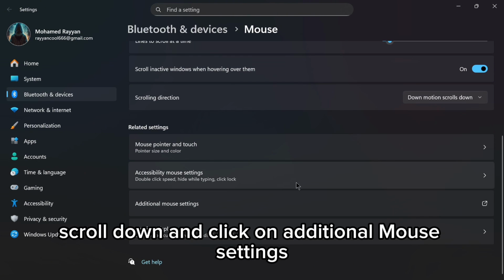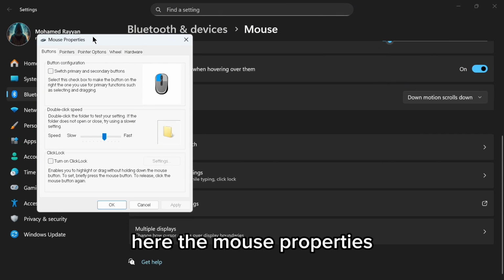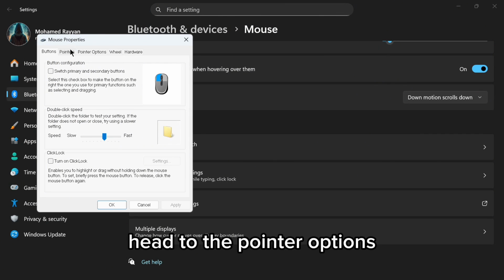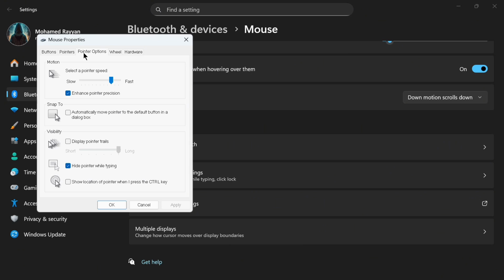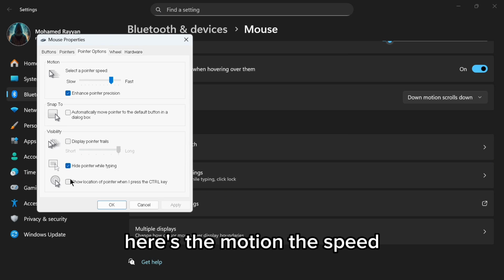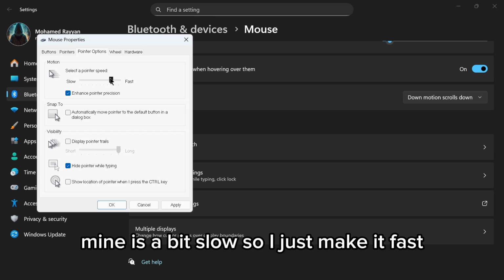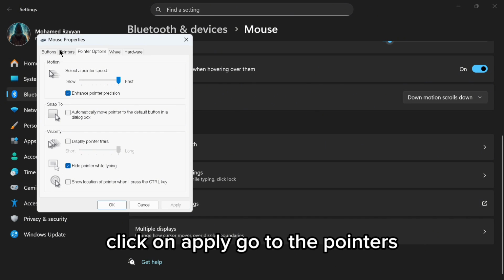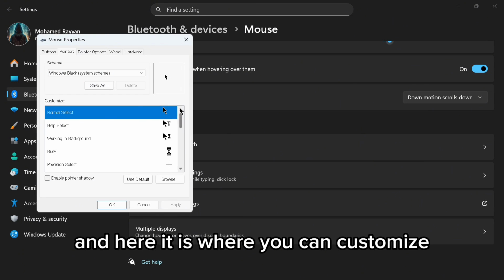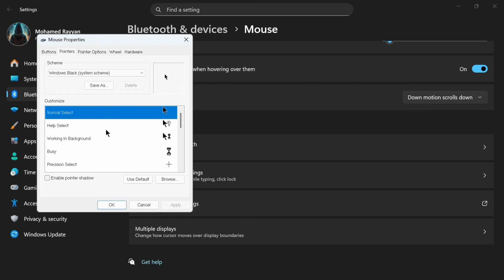Scroll down and click on additional mouse settings. Here are the mouse properties. Head to the pointer options. Here is the motion, the speed, you can control things. Mine is a bit slow, so I'll just make it fast. Click on apply, go to the pointers, and here it is where you can customize.